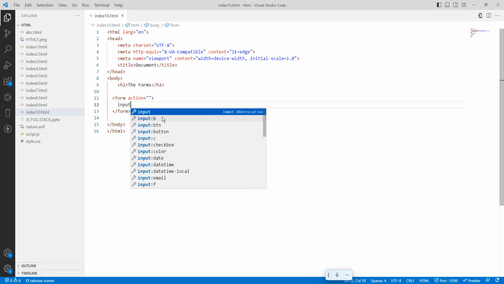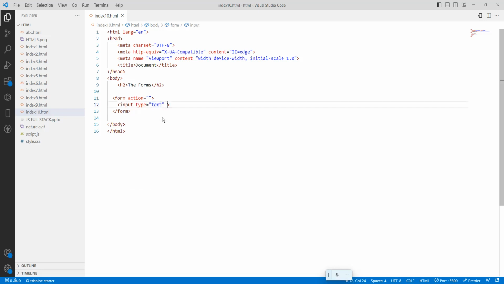I will take an input with type equals to text, name equals to first name. Okay, let me close it here, so this is a closing tag. Sorry, input, or a first name, or I can take username. And here it is a password, so the type will not be text. Here we can go with password, and the name equals to password.